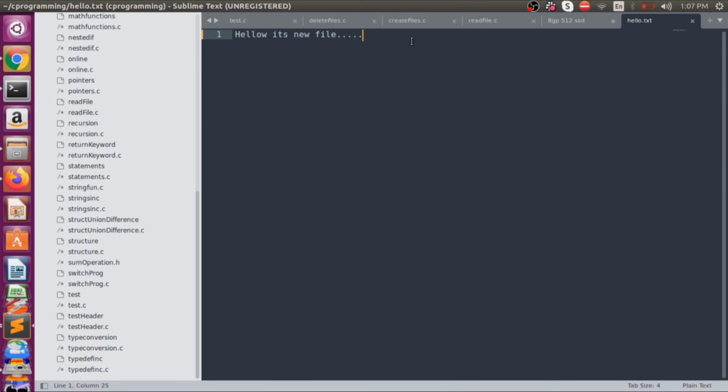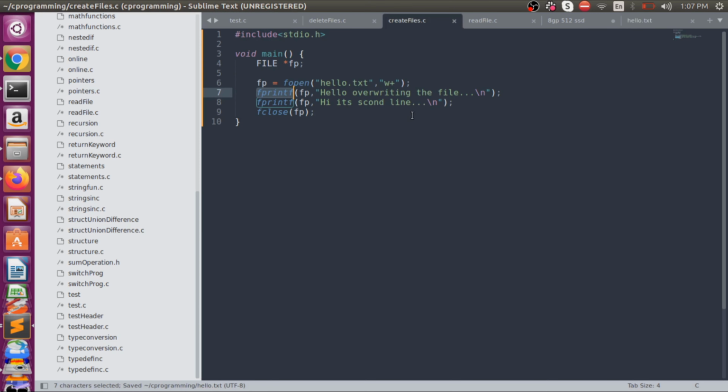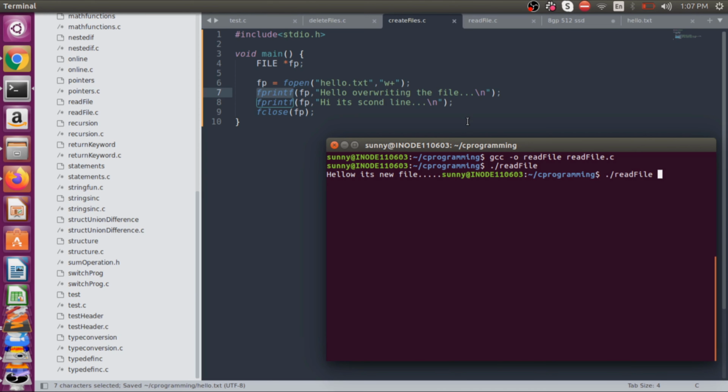So if I write down anything else here, like hello, it's reading through C code. So I save it here. If I run this program again, you guys can see now we are able to see the output. So that is a very good example of reading a file.